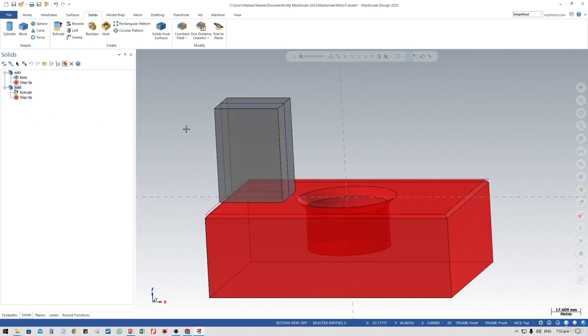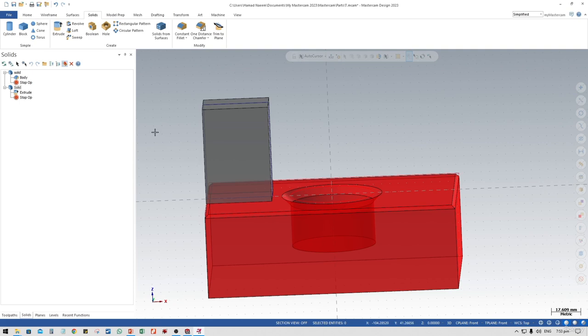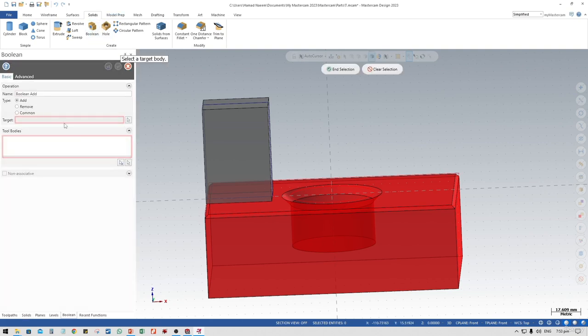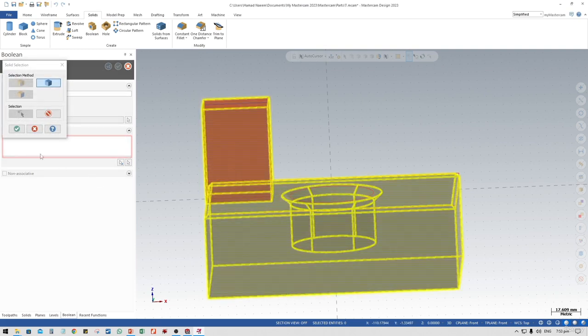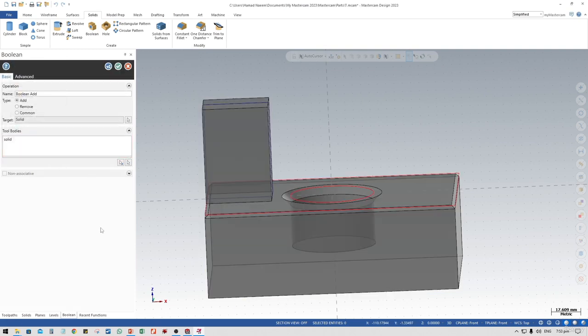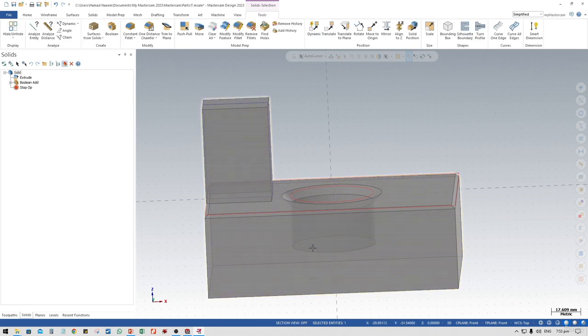So we have two bodies over here, one this body and the other this body. And if you want to make it a single body, just go to the Boolean tool on the solid and make it add. So I'm going to add this body and this body by clicking on add. Make it combine and make a single body. So what it does is make a single body. You see that when I hover on the body, it selects it all.